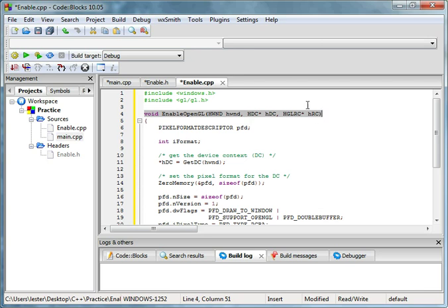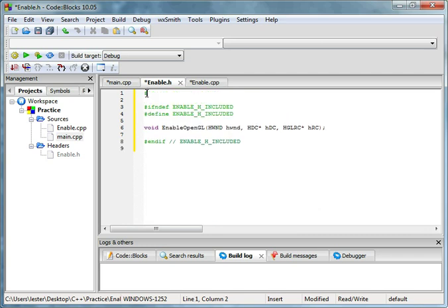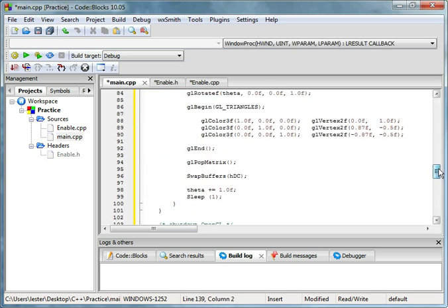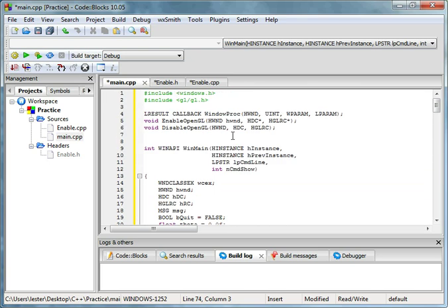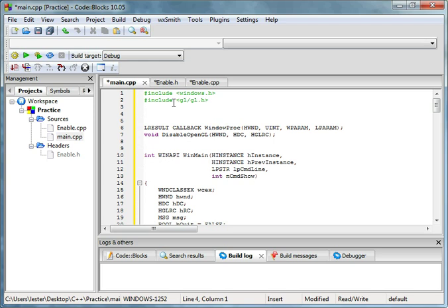Control-C. Paste, and in here let's just include our windows.h and our include gl/gl.h, our OpenGL file. So we have that, and you'll see that it calls enable OpenGL by itself, so we can get rid of this. And then we can include the file we made called enable.h.